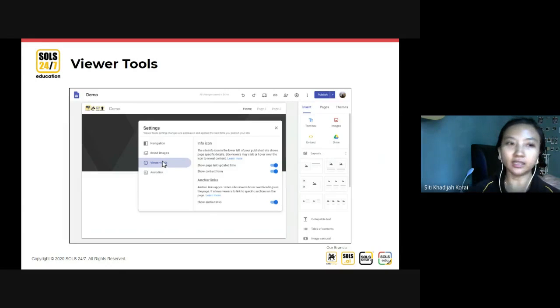So here are the viewer tools. Again, it's from the settings, and then you have navigation, brand images, and viewer tools. This one is more to help your viewer. It's like giving them support.